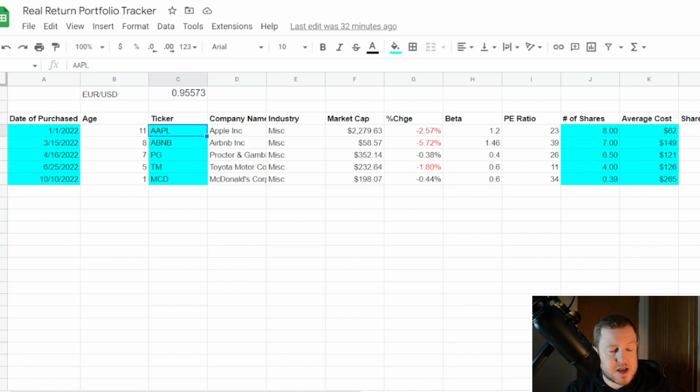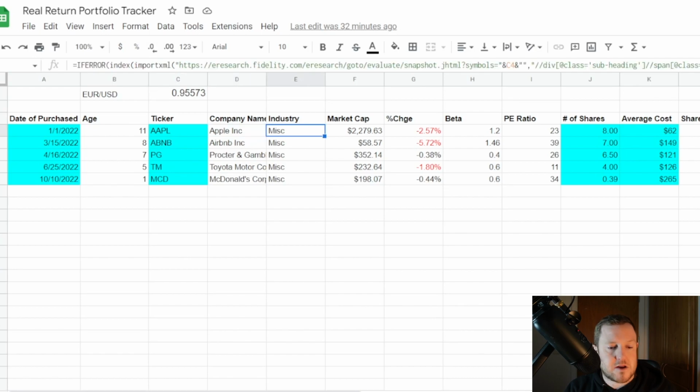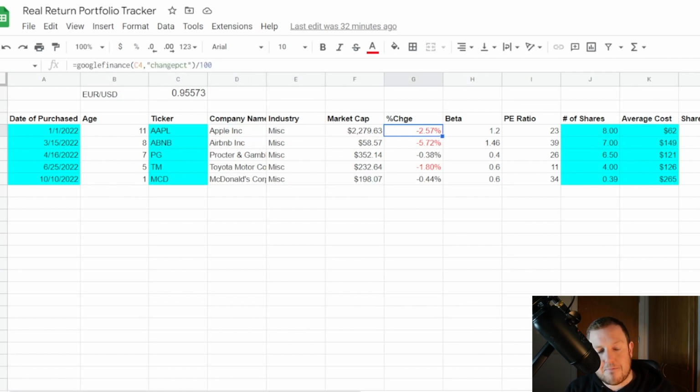Then you just need to put in the ticker symbol yourself for whatever investment you're after buying, and that will automatically add in the company's name, its industry, its market cap, its daily percentage change, its beta, its PE ratio. Then you need to add in the number of shares you bought and the average cost that you bought it at. The market share price will then pull in automatically from Google Finance, and that will automatically calculate your total equity based on the number of shares times the share price.